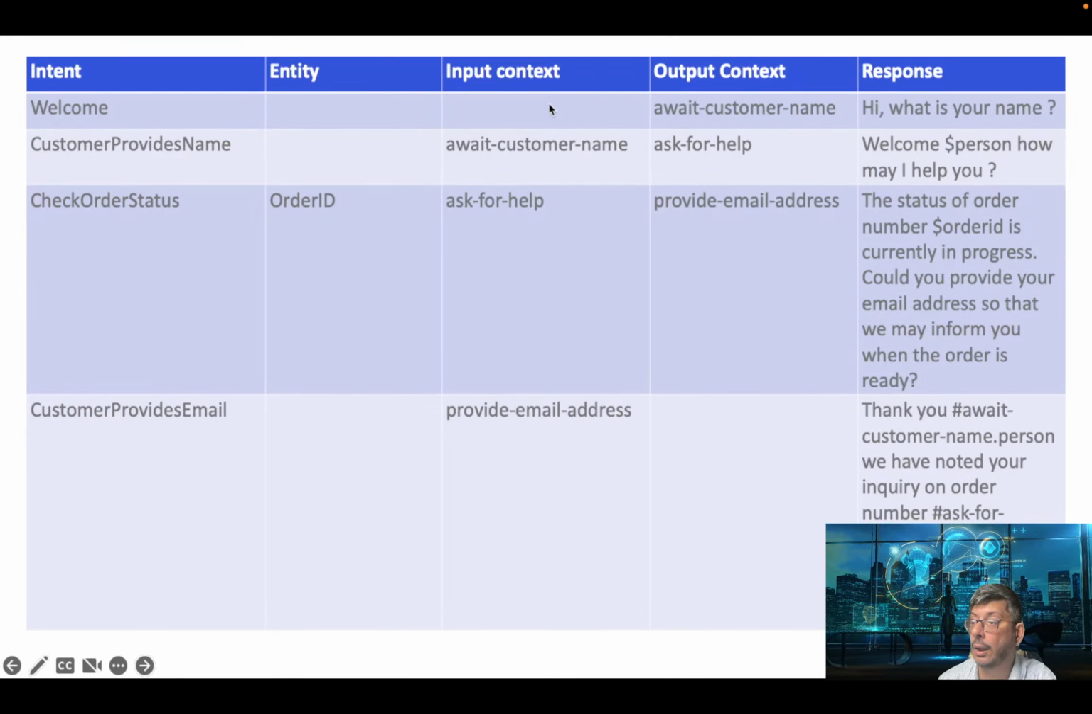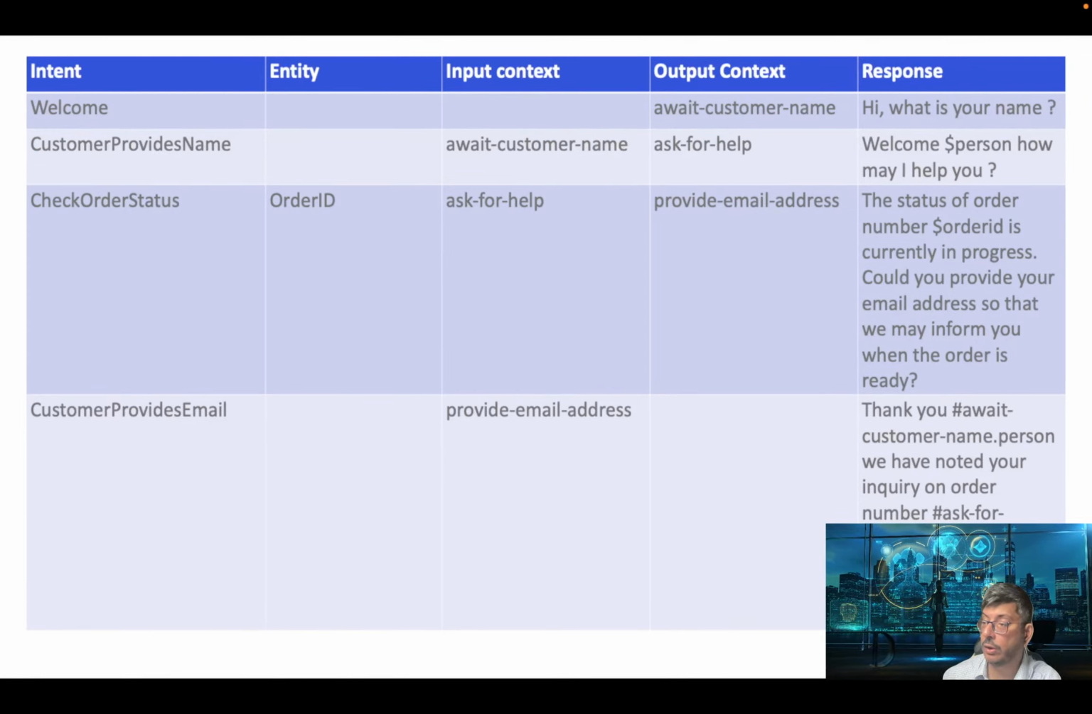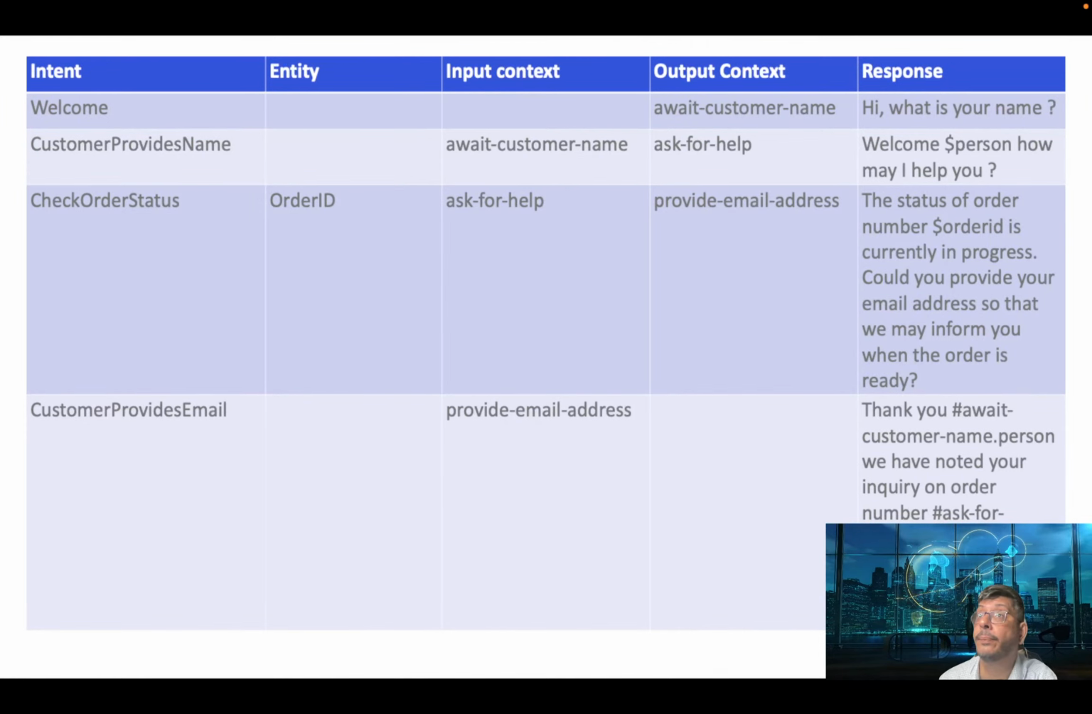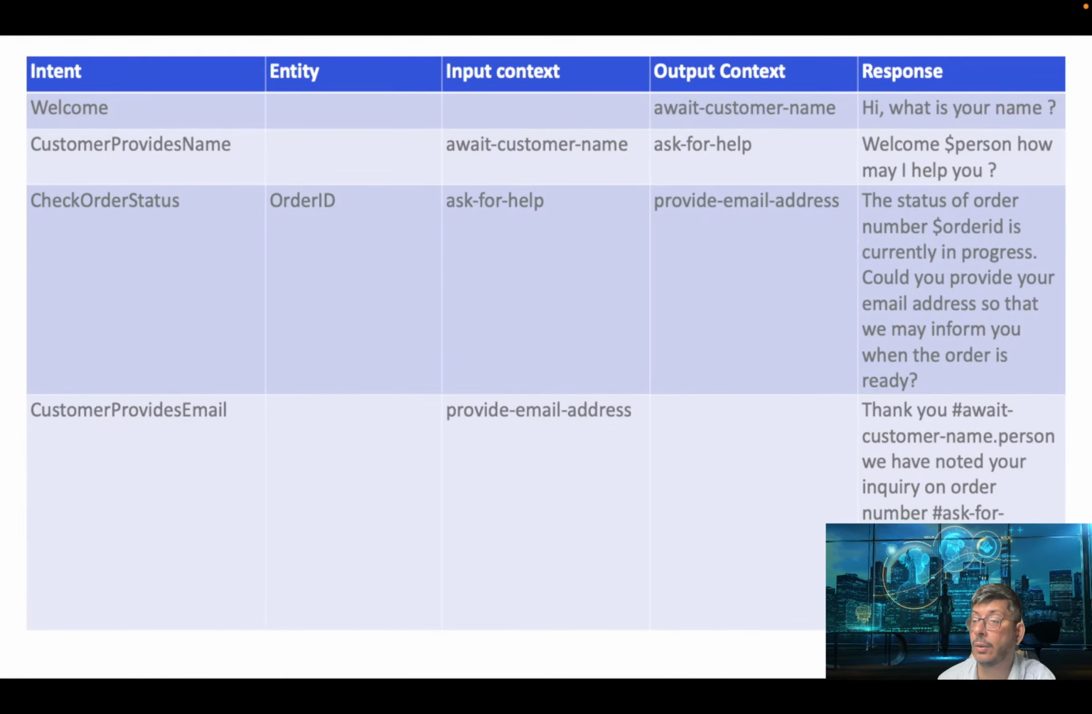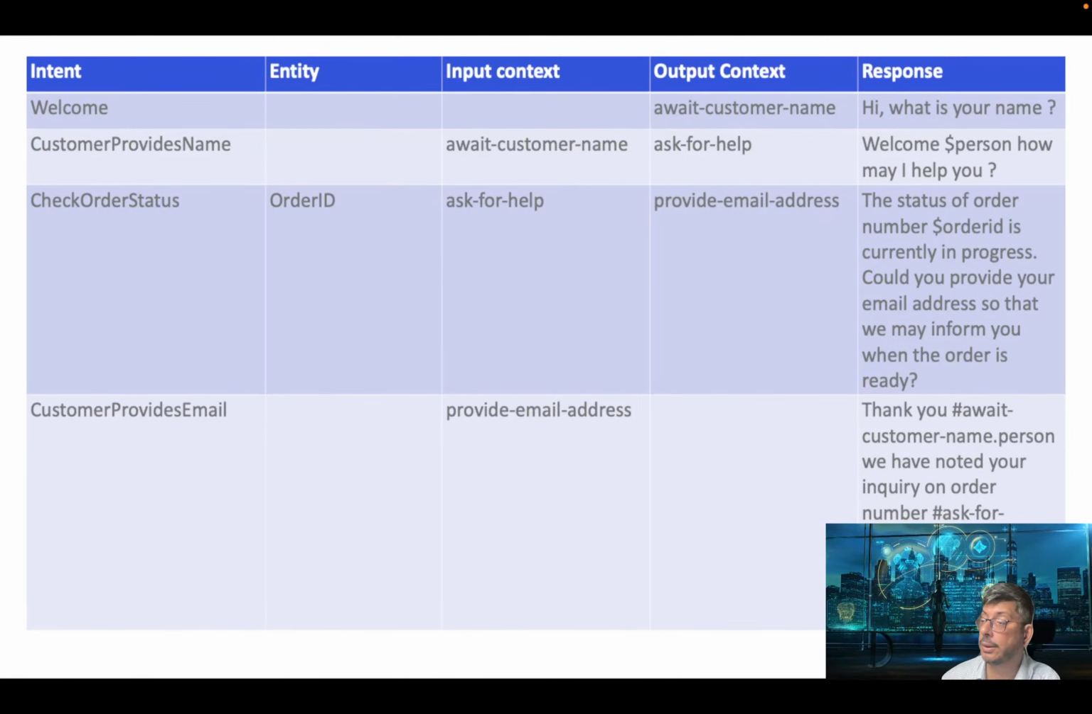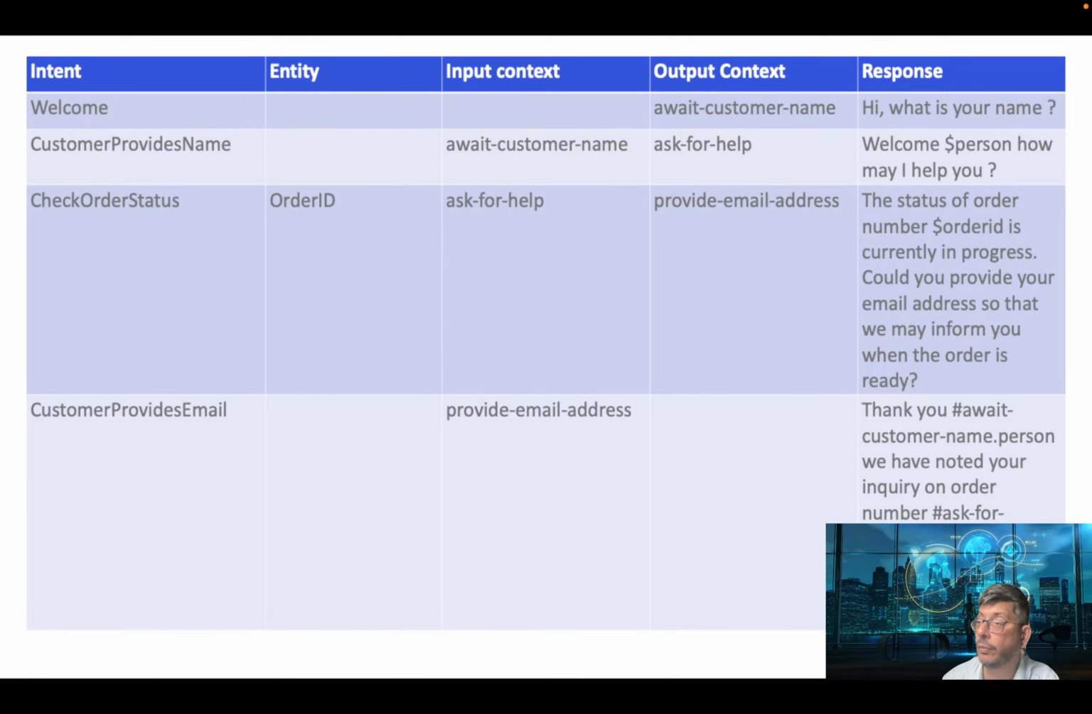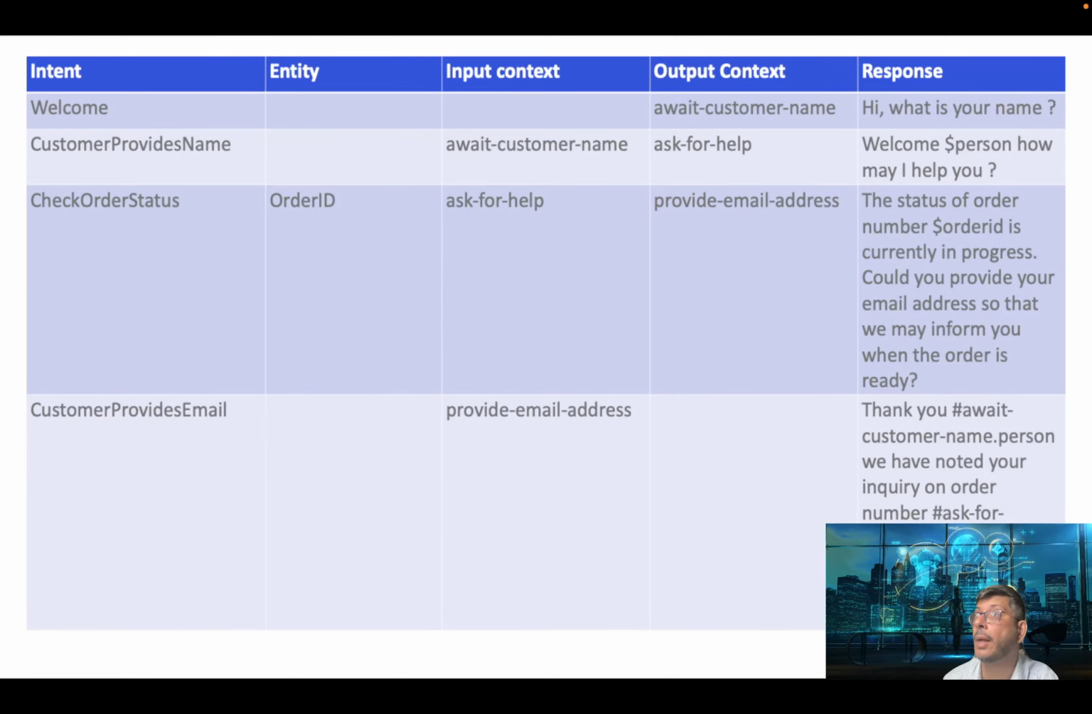An input context is used to link different flows together, different intents together. We'll show you how to do that. What it does is it creates a flowing sequence of a conversation, from one point to the other, and as you're going through the conversation, the chatbot is picking up pertinent information that you're feeding in, and eventually gives you a complete answer.